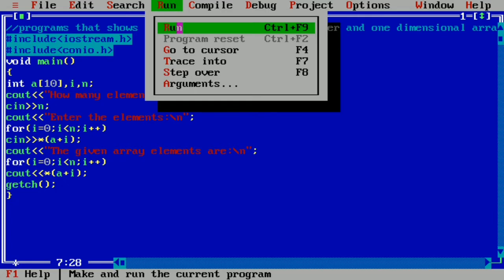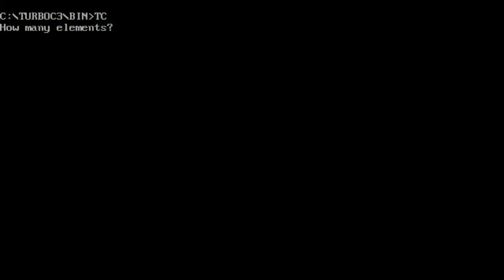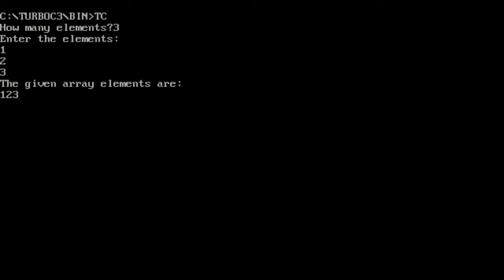So click on run and then you can see here it is asking how many elements. So let me enter 3 elements. So it is asking you to enter the elements. So I'll enter 1, 2 and 3. You can see the given array elements are 1, 2 and 3.